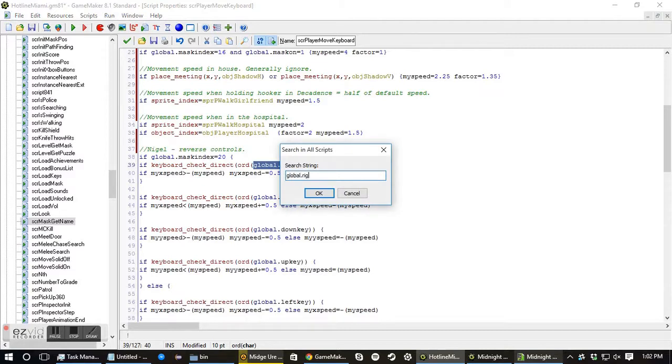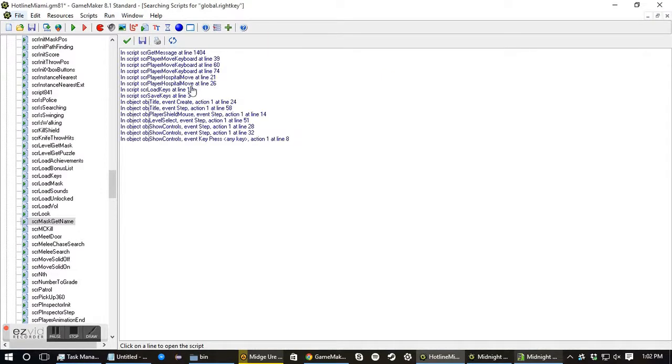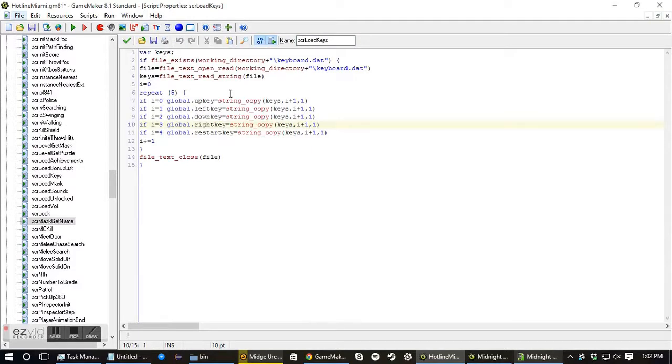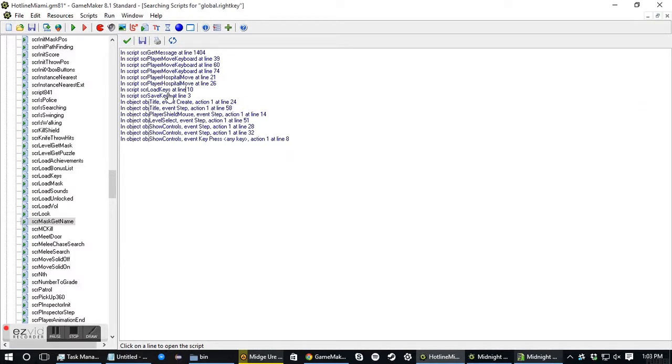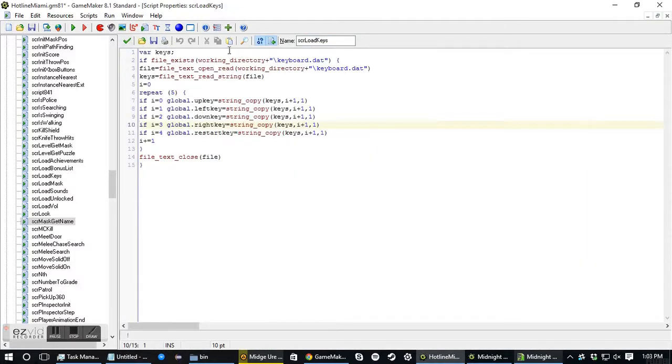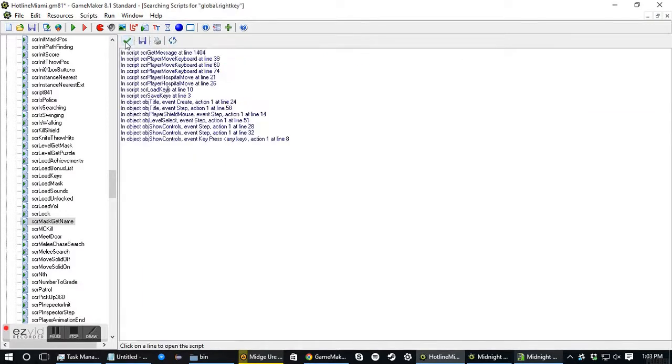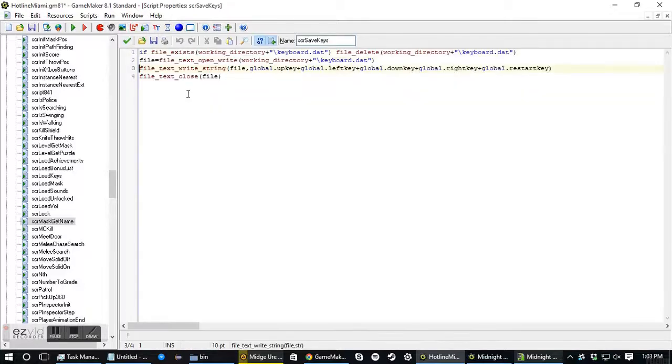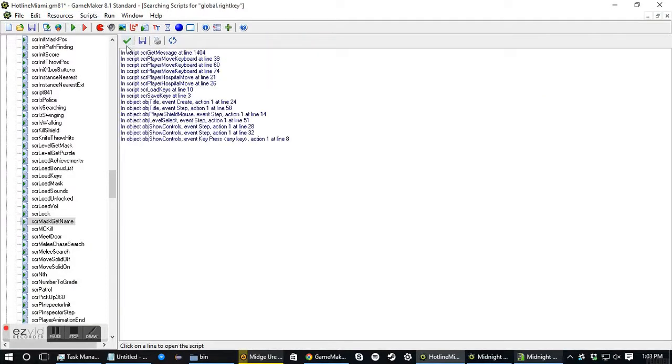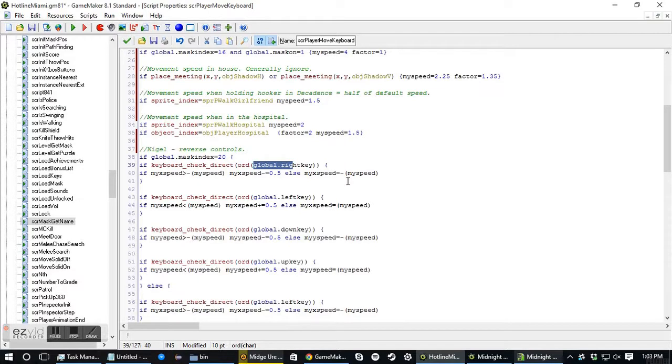So if we look up global.write key, we can find that it's initiated in load keys. Load keys is basically a file that contains the variables in which you're setting your key inputs. For example, by default A is left, D is right, W up, S down, and those are stored in this keys array, which I'm not going to talk about right now, and saved to an ini file, which is keyboard.dat. You want this file to store the data for your key bindings. But since this will be a relatively basic command, we're not going to talk about save files and stuff.